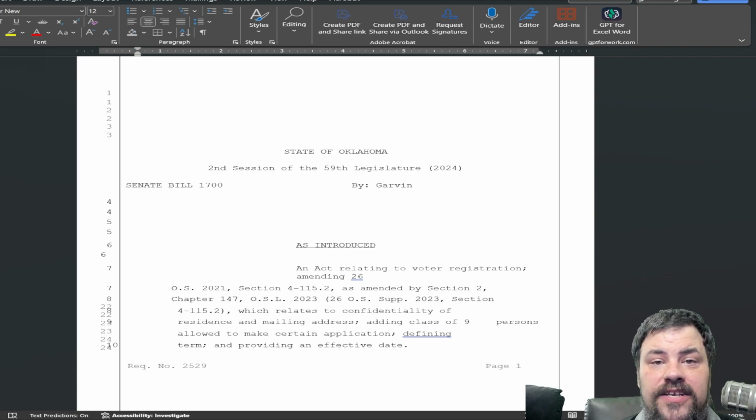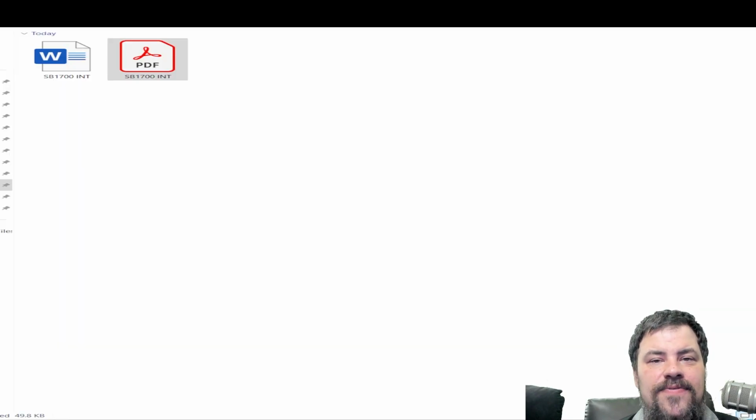Now let's go back to the folder that we had downloaded that PDF to before. Okay, so here I'm back in that folder, and I confirmed that I have a Microsoft Word document of SB 1700 INT. It's the same wording, same file, all that stuff. Now here's where ChatGPT comes in handy. So let's go to ChatGPT and see how that works.